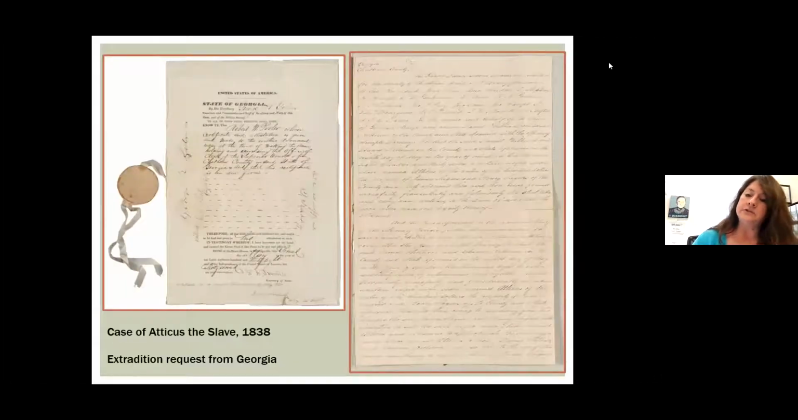We also have extraditions. This is a collection I just finished digitizing last year. This one in particular is interesting because it relates to the famous case of Atticus the slave, who stowed away on a Maine schooner and made it all the way to Maine before being chased and captured by slave catchers. And this back and forth between the slave states and Maine prior to the Civil War is still on the books today. So it's a really interesting case history in relations between the states.